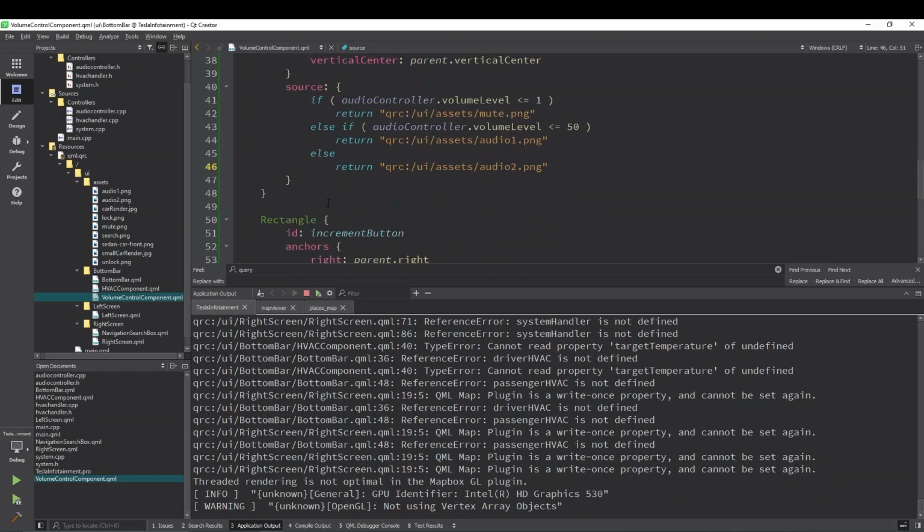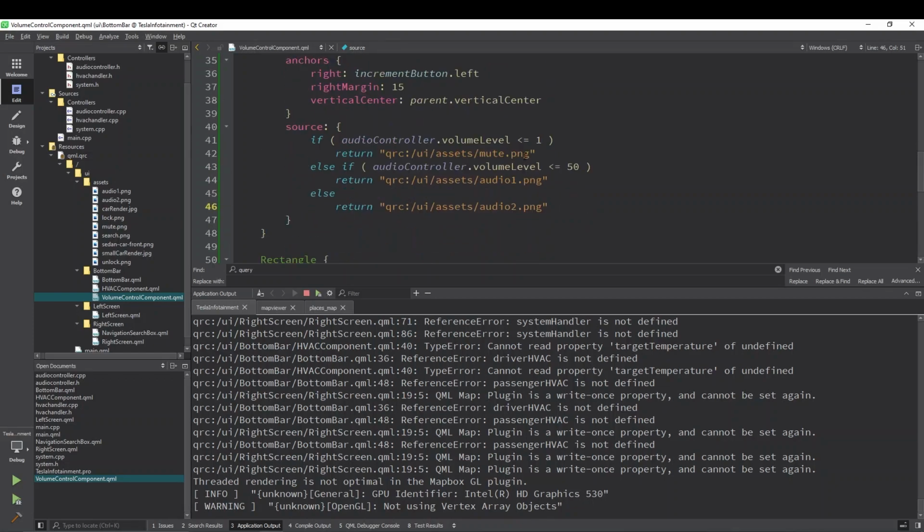All right, so the way that we have it set up, we're first going to check for the mute condition, and if it doesn't meet the mute condition, but it meets the volume level that's less than or equal to 50, we'll know that it's over 1. So we don't have to do an additional conditional statement here where we check less than or equal to 50 and greater than 1, because this already has said that it's not less than or equal to 1. Otherwise, if none of these conditions are met, then audio2.png will be shown. So let's run that and see how it works.